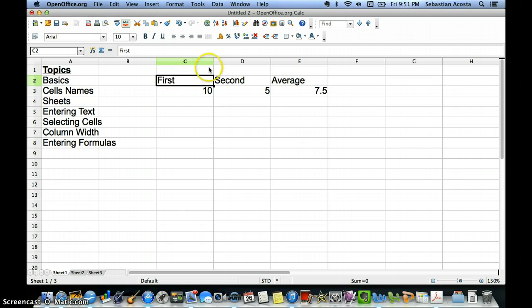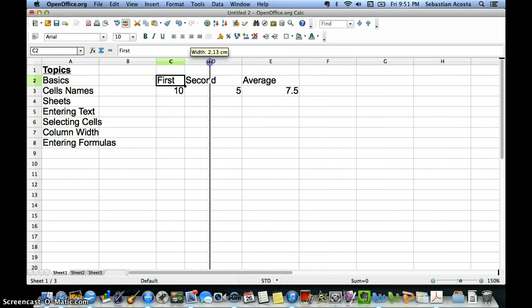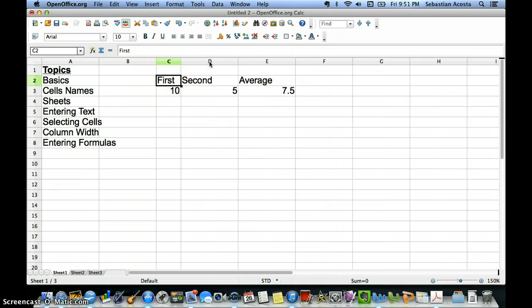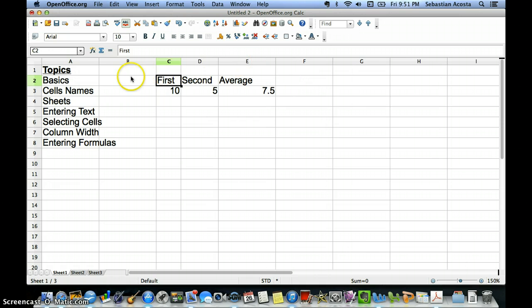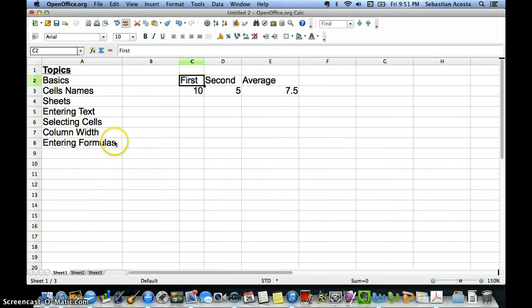Column width, you can determine the width of a column by just dragging the side. And if you double click, it will adjust it to the minimum length, or in this case, it will make it bigger so that this text would actually fit. The icons I'm using, or the computer I'm using right now, it's a Mac version of OpenOffice, but I'm sure it looks very similar on the PC.